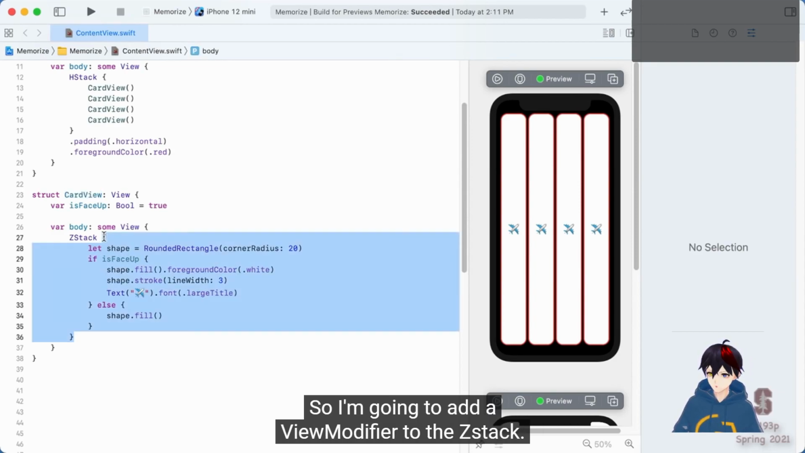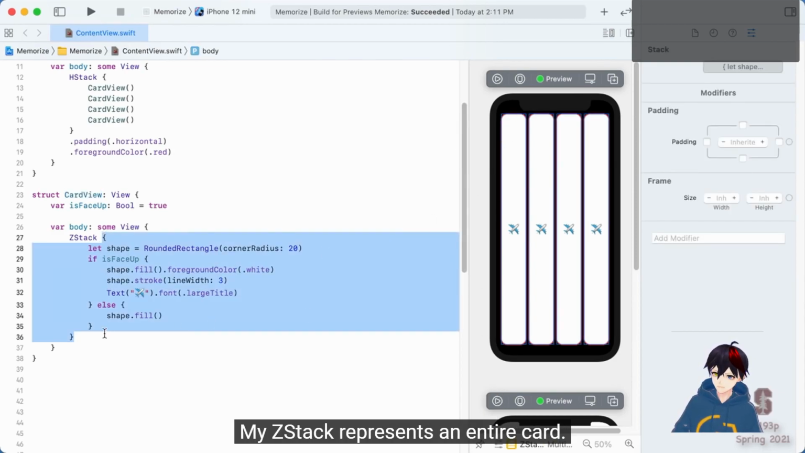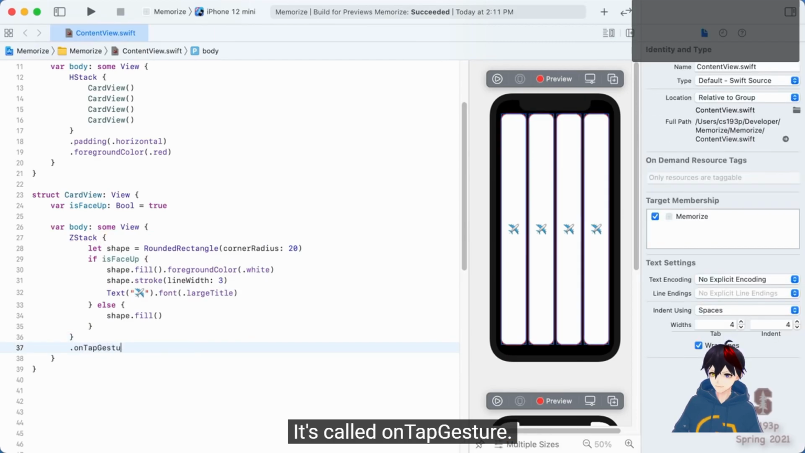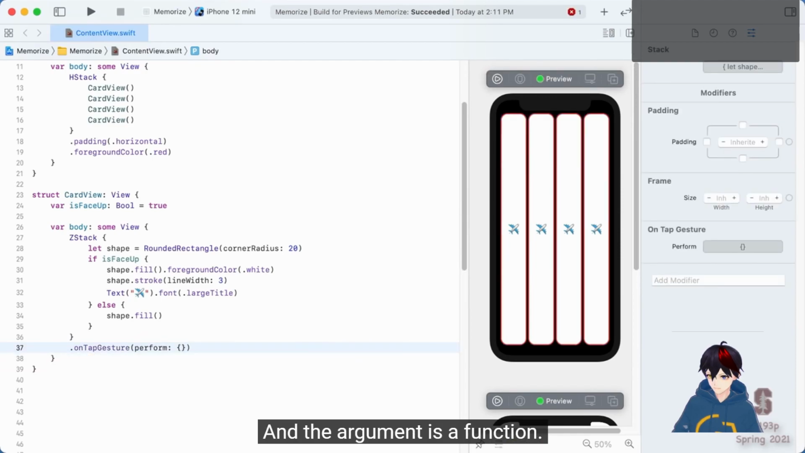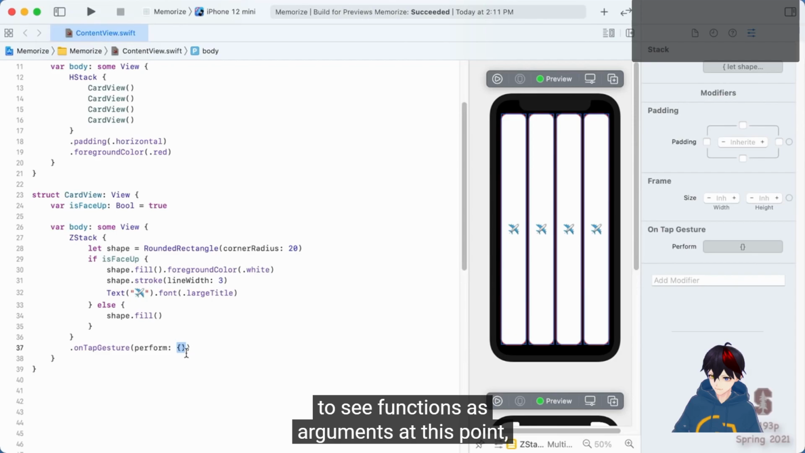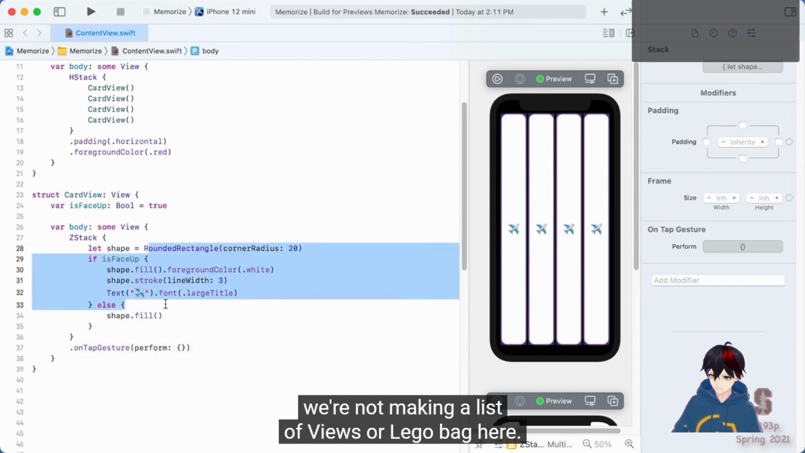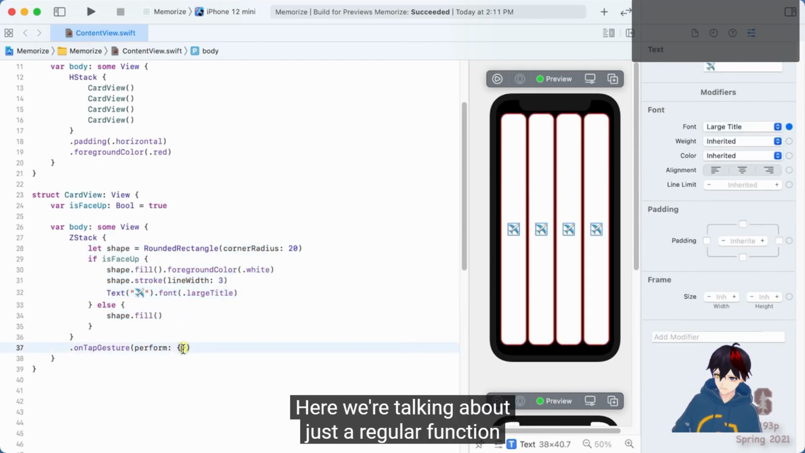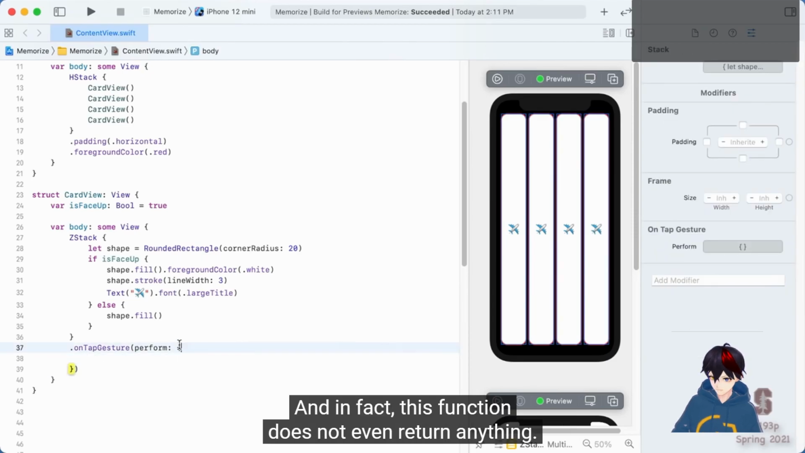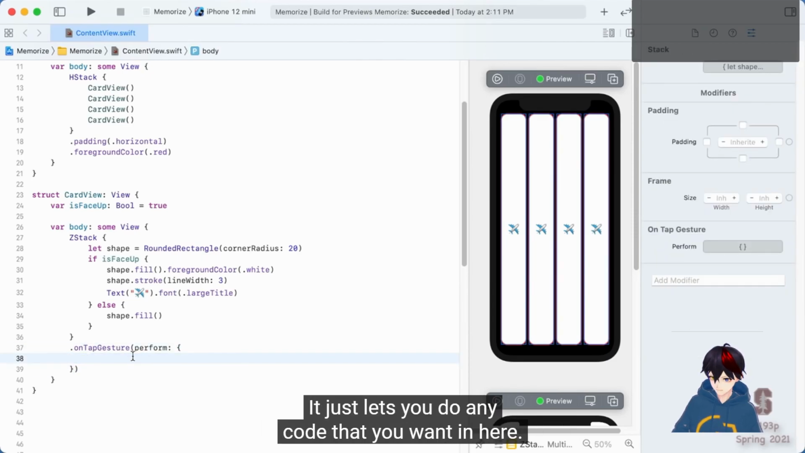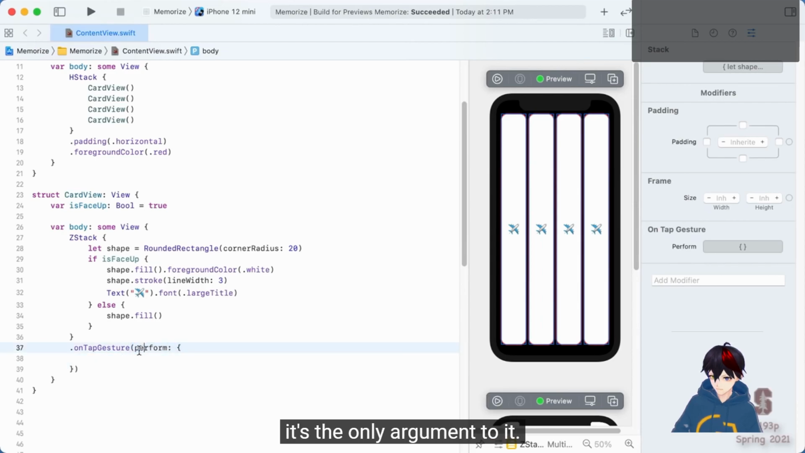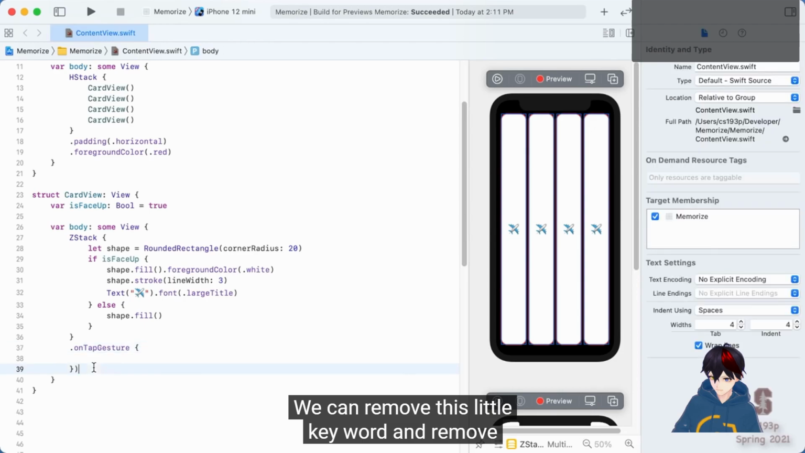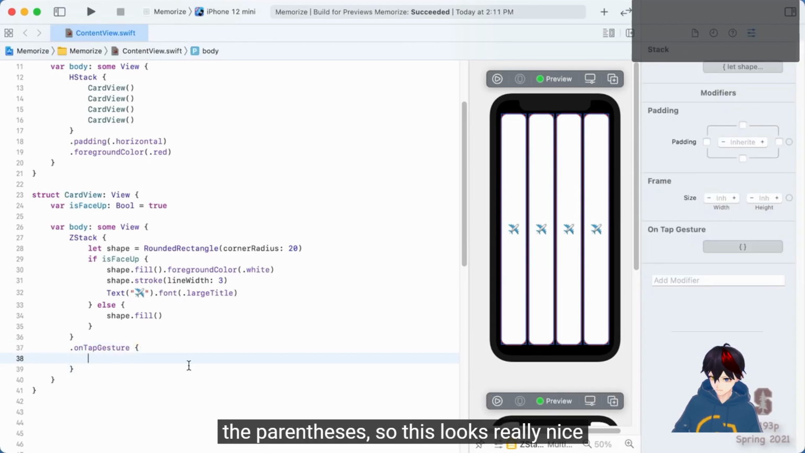So I'm going to add a view modifier to this ZStack. My ZStack represents an entire card. It's called onTapGesture. And it takes one argument, which has the perform label here, and the argument is a function. Now, surely you're not surprised to see functions as arguments at this point, but this function is not a view builder or anything. We're not making a list of views or a Lego bag here. Here we're just talking about a regular function where we can do anything we want. In fact, this function does not even return anything. It just lets you do any code that you want in here. And since this is the last argument, and the only argument to this function, we can remove this little keyword and remove the parentheses so this looks really nice and clean as well.